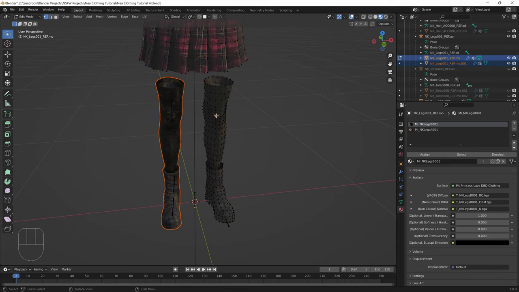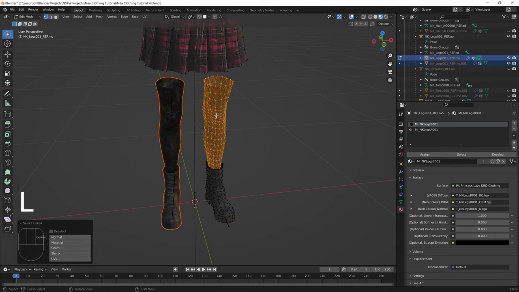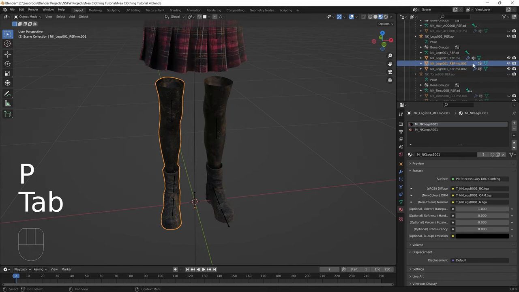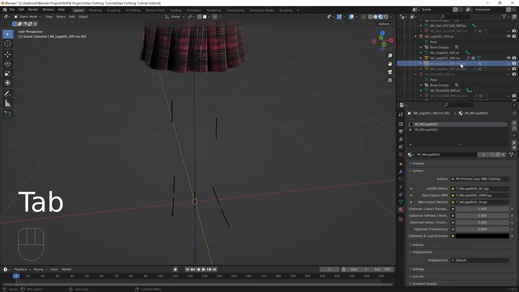By clicking on a vertex there, press L to select the linked area, and hover your mouse over the boot vertex and press L again to select that, then press P and separate by selection. Okay, so now we just have the two legs. So I can hide those two.